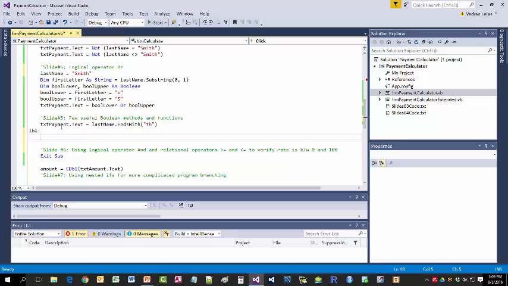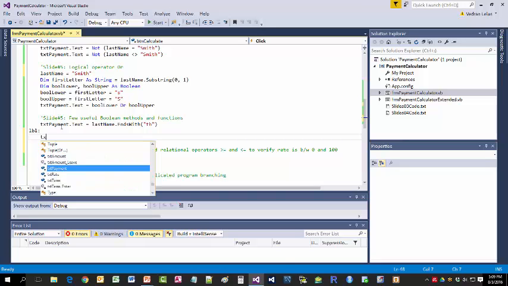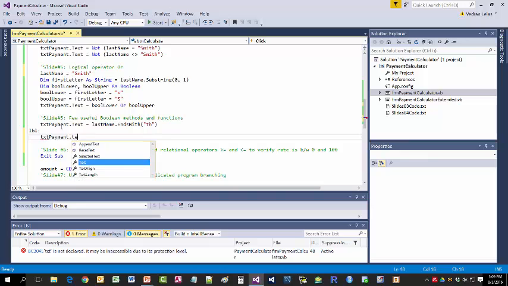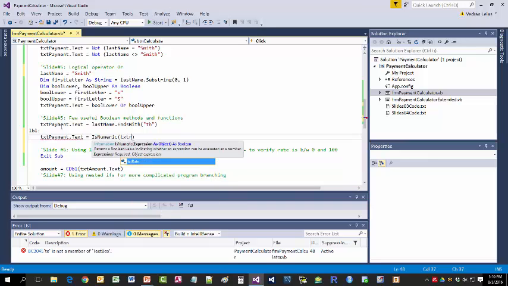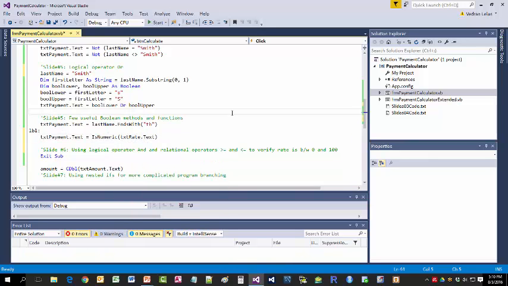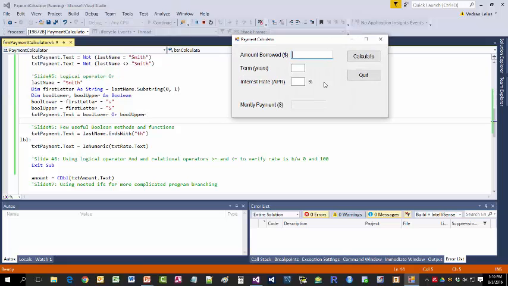and type the following line of code: txtPayment.Text equals IsNumeric(txtRate.Text). If you enter a number, any number, you will get true, as the following program run demonstrates. 2.56 gives you true. If you enter, on the other hand, a random string like xyz, you will get false. If you enter another number like 120, although not a legitimate rate, it will still give you true, because it is indeed a number.